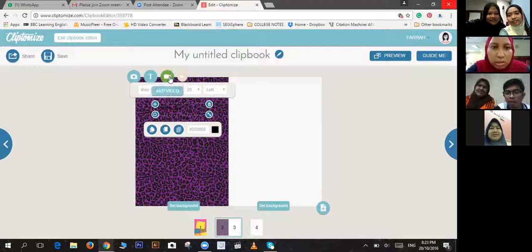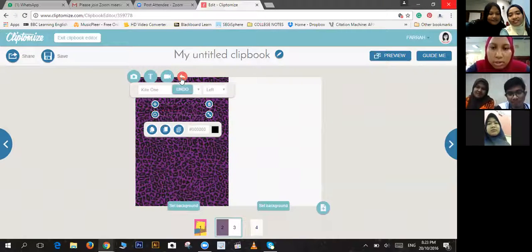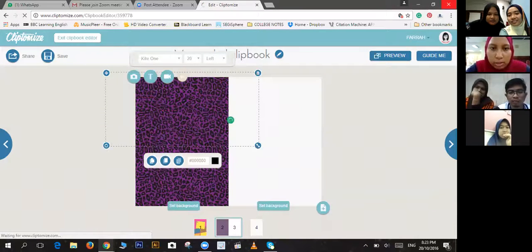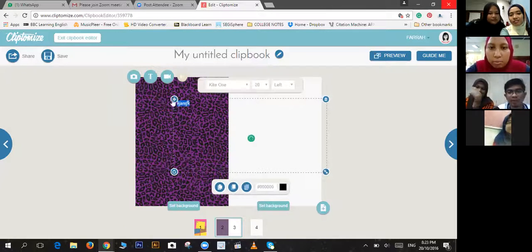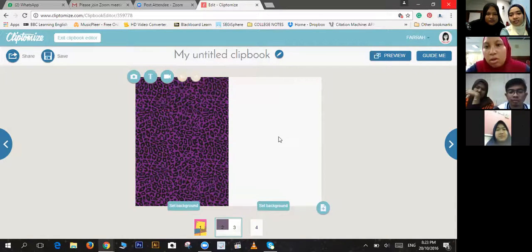Okay, and then video. We can add video from YouTube or Vimeo. You can just copy the link from YouTube, for example, and paste it inside here, and then they will upload. Then you can resize how big you want the video, the whole page, or these two pages. Or you can just put two pages on, and then two pages. And then you can undo it, and that's all.